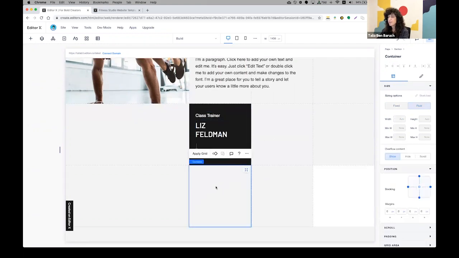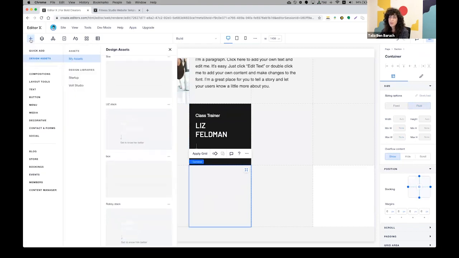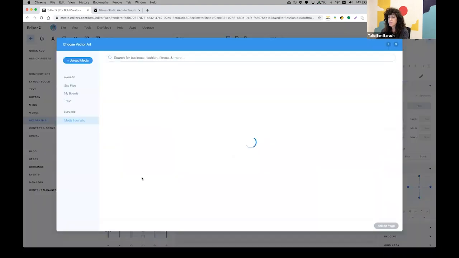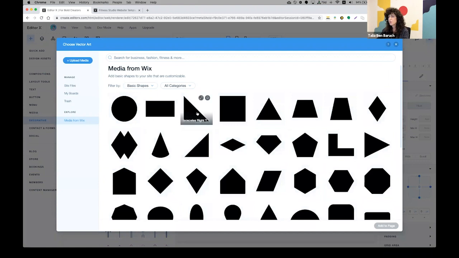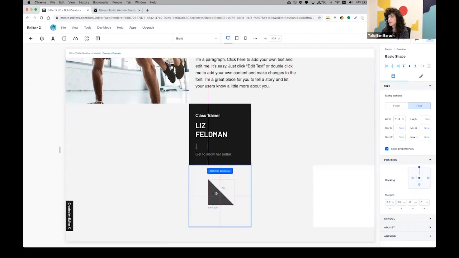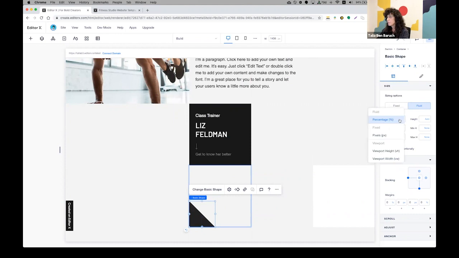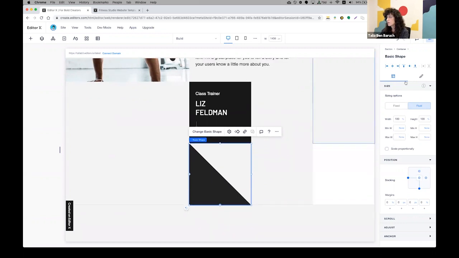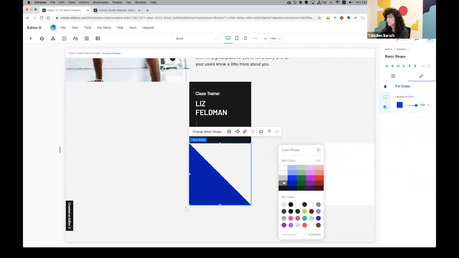Okay, and now for my vector shape, I'm going to go to the add panel and add decorative shape, more basic shapes. And I'm going to choose this triangle, add it to the page. And now I'm going to make sure it's attached to this container. Align it to the left and to the bottom. And give it a percent of 100% because I want it to be on the whole container. And also I'm going to give it 100% height. And I'm just going to color it, the right color, this gray.